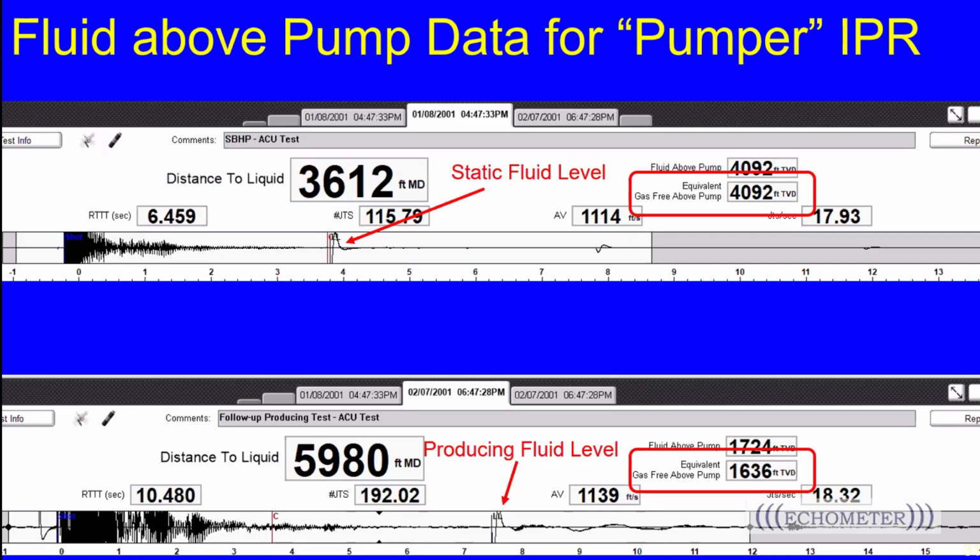So the question is, I have pumped this well down to this fluid level. The liquid level is at 5,980. I still have 1,636 feet of gas-free fluid above the pump. Am I producing the well efficiently, or could I increase the pumping speed? And how much could I be producing until the fluid level reaches the pump intake? So I can use these two quantities in the Vogel curve in the next slide.